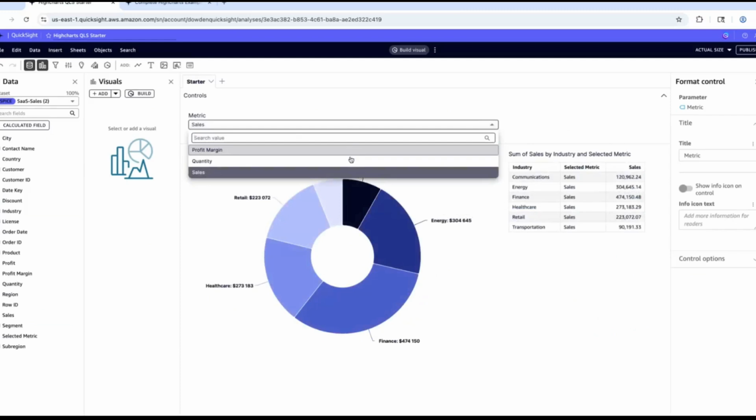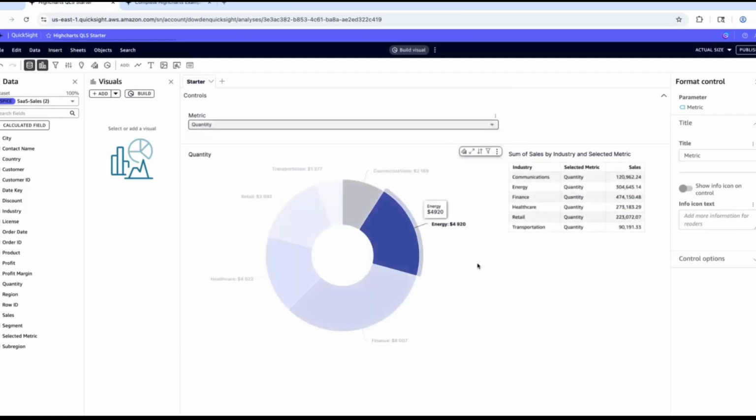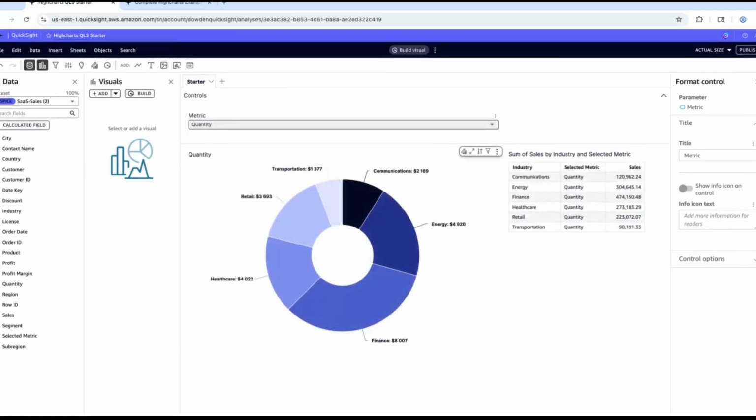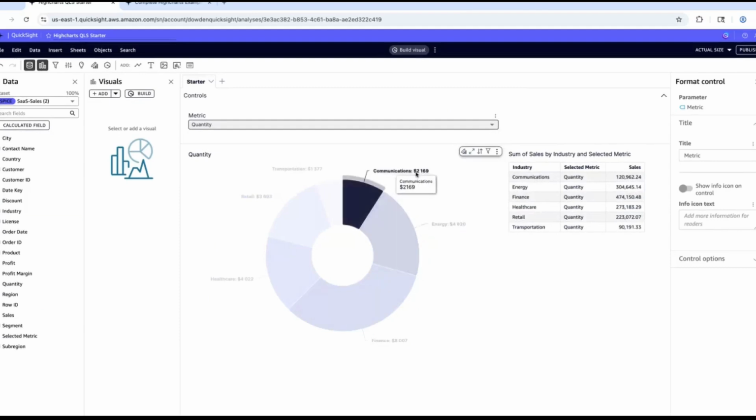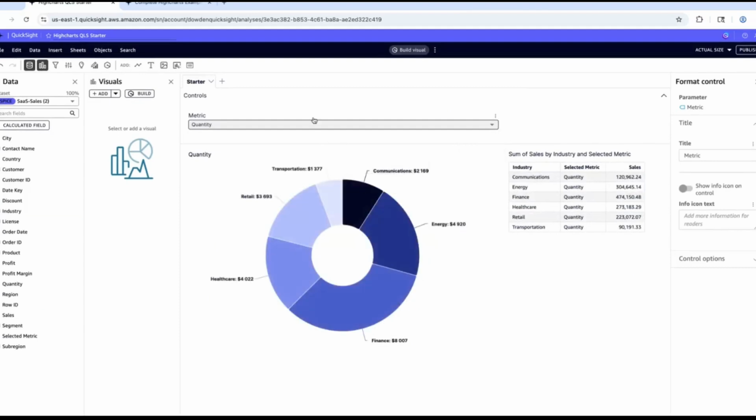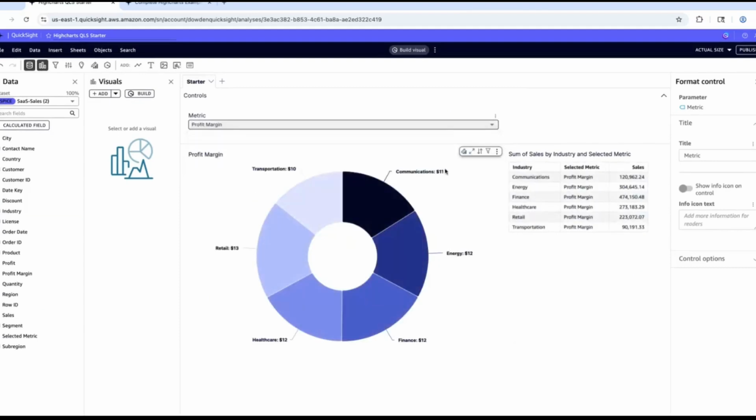Okay, the next thing that you might notice as we go to these other ones like quantity and profit margin is that our formatting isn't quite right anymore. All of our original formatting was based on using the sales metric. So quantity and profit margin should not have the $ as a prefix, and profit margin in particular should be marked as a percentage.